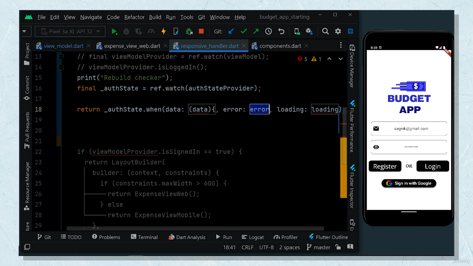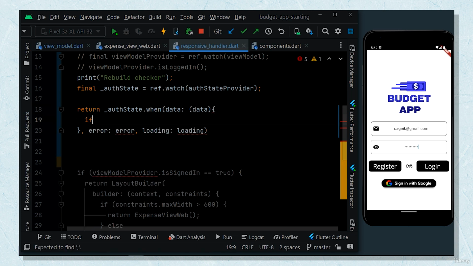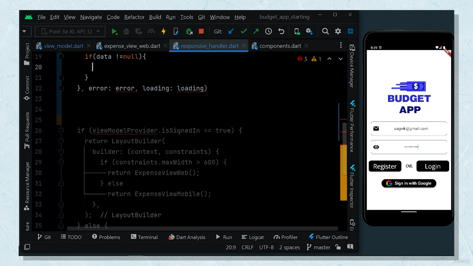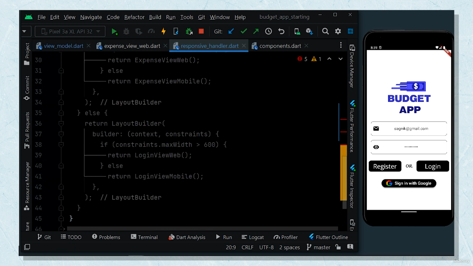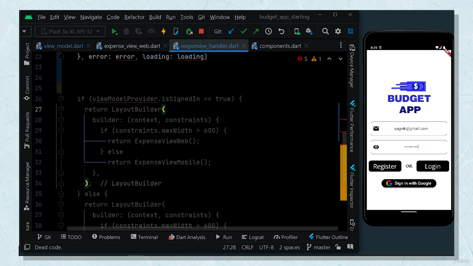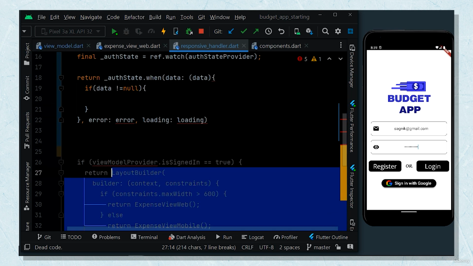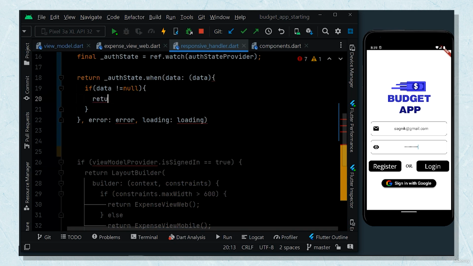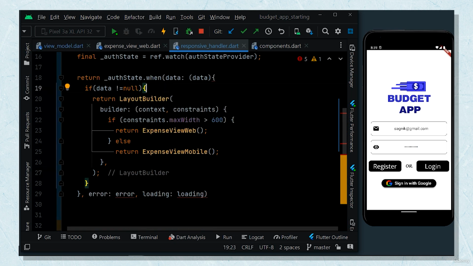So in the data property, I'm going to create a function with data as the parameter. Now we need to check if the data does not equal null. This means that if there is some user logged in, we need to pass the entire expense view layout builder. So let me copy this part and paste it over here. If the above statement is false, we are going to return the login page.